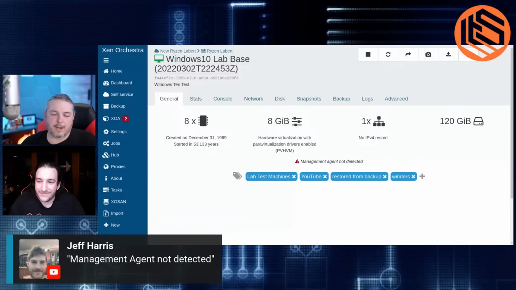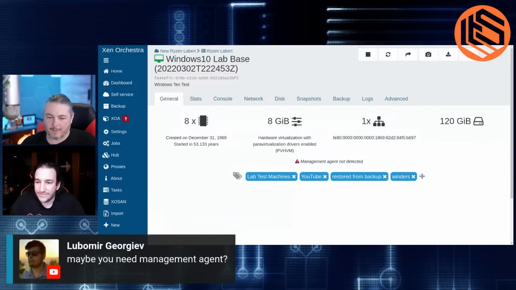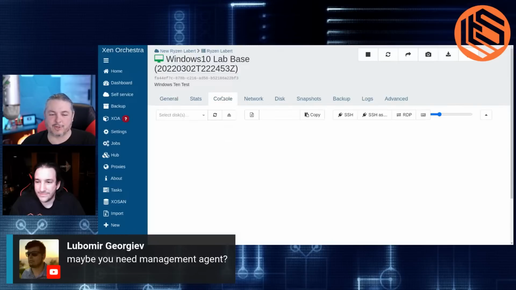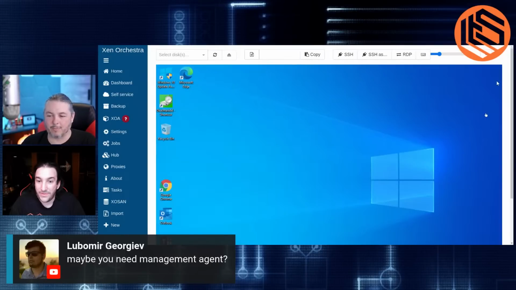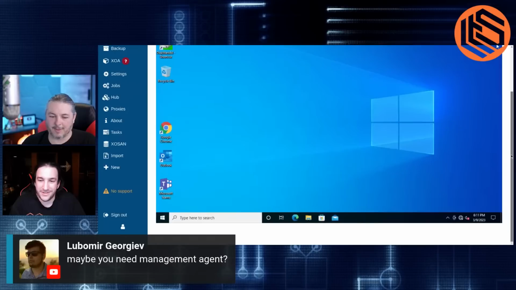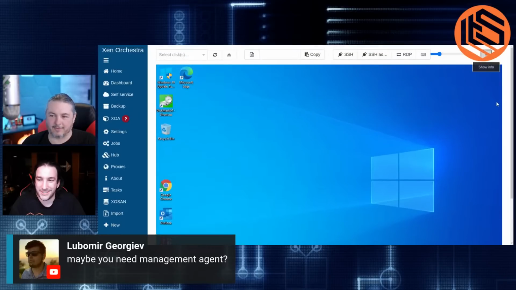Yeah, I saw the management agent not detected, and that's what I'm wondering, if we have to load the management agent on there. The problem is I have the Windows Update Citrix one on there right now. If I load the other one, it will puke. You can't have the Citrix one and the other one. No, and it's hard to fix it and change it.